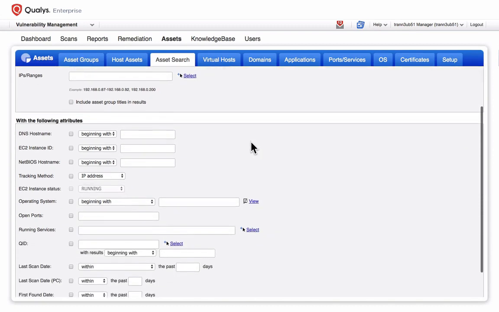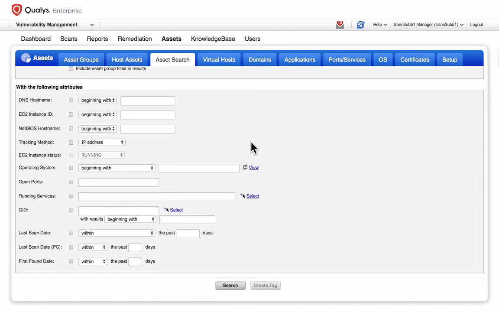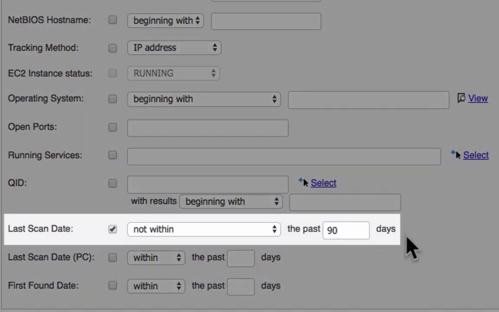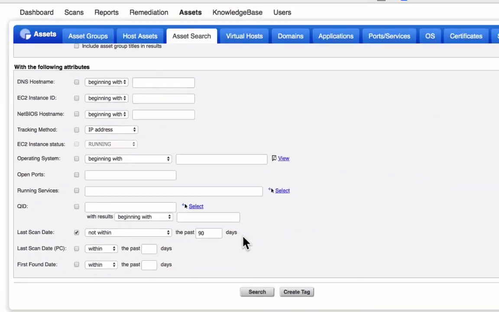Once you've selected a search target, you can then build your query using the available attributes. I'll construct a query to find all host assets that haven't been scanned in 90 days. A query of this type can potentially reveal inactive or retired host assets.